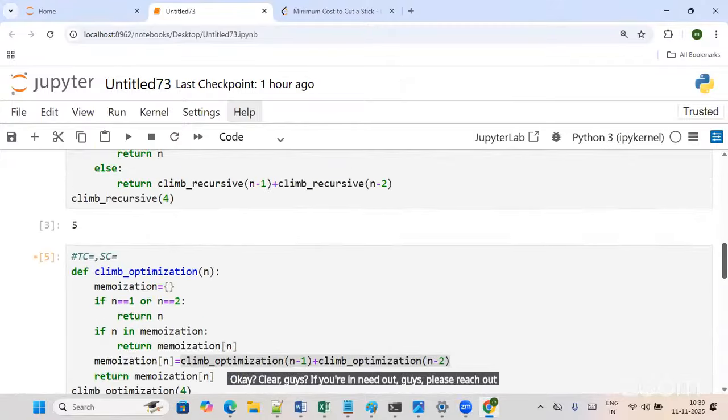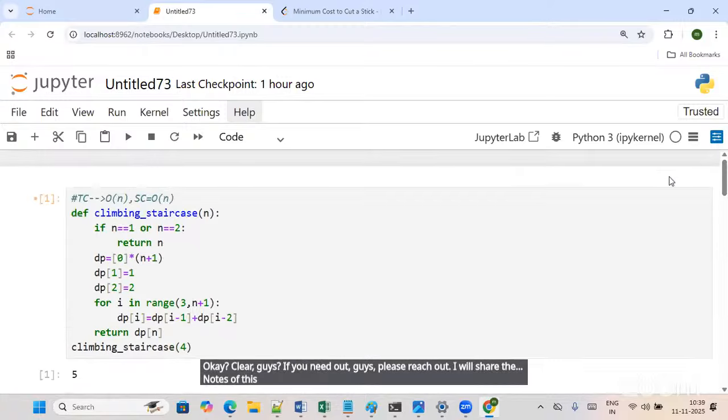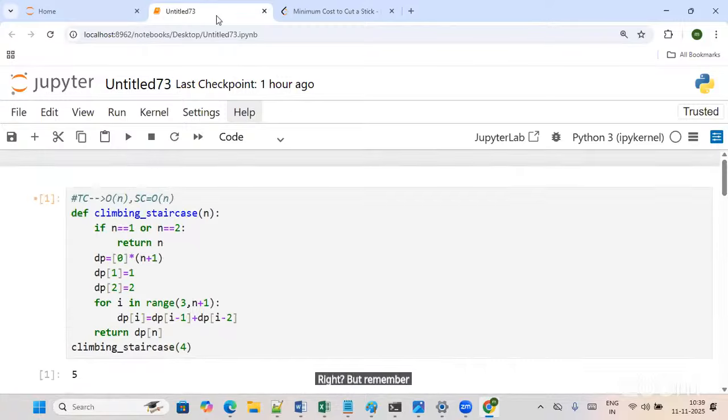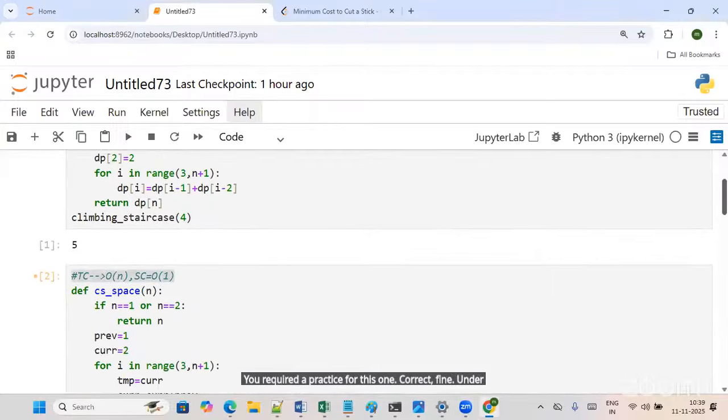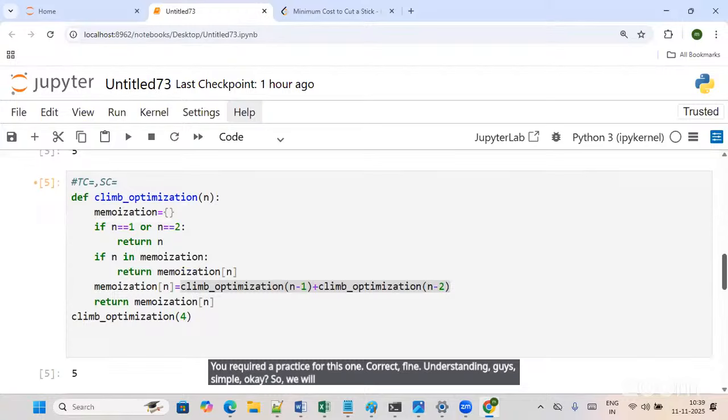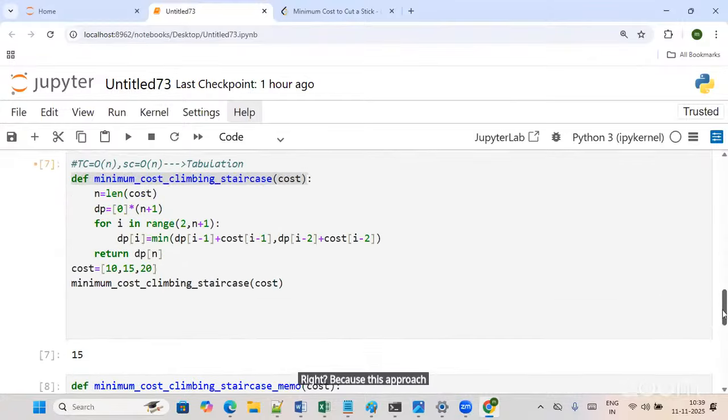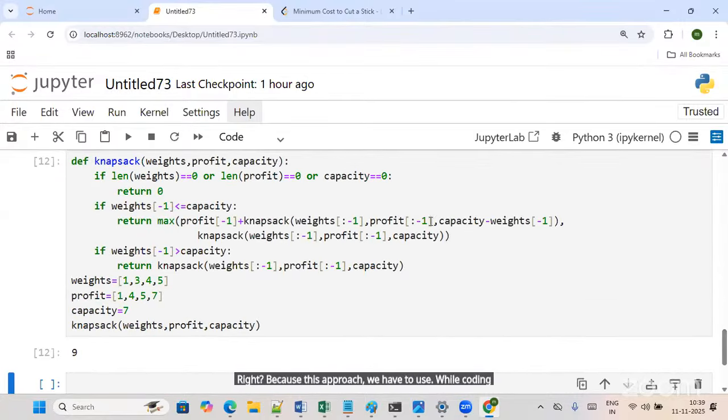I will share the notes of this one. But remember one thing, guys, please practice. You require practice for this one. Understanding, guys? Simple. We'll take a few more sessions on DP so that we can cover the maximum number of questions, and we'll take some of the product-based interview questions, because we have to use this approach while coding neural networks. I hope everything is clear, and let me know if you have any kind of doubts.